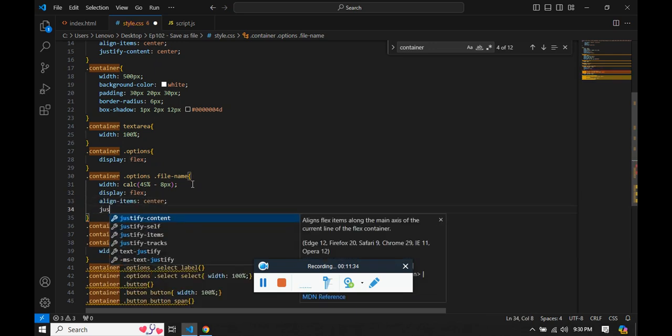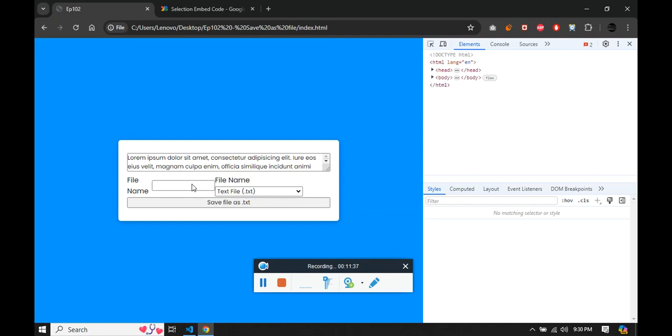Select justify content, maybe let's try this. Yeah, actually we should modify the align items. Cool. And for the input tag, we can have the height like 60 pixel, and the same for the select tag. I think it's a bit too much. 40 pixel would work.